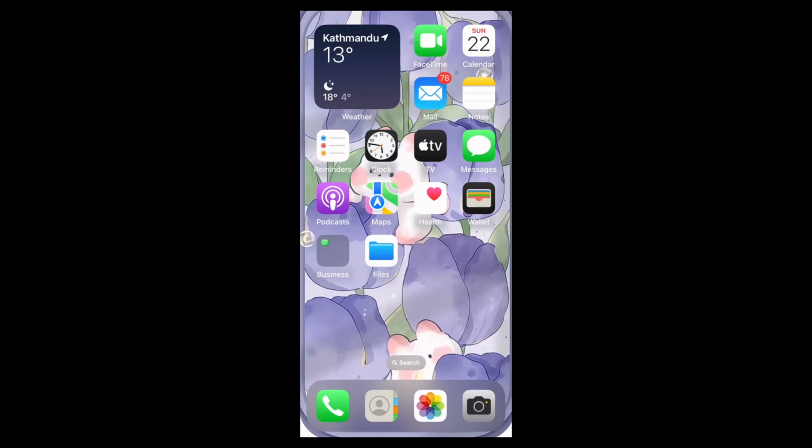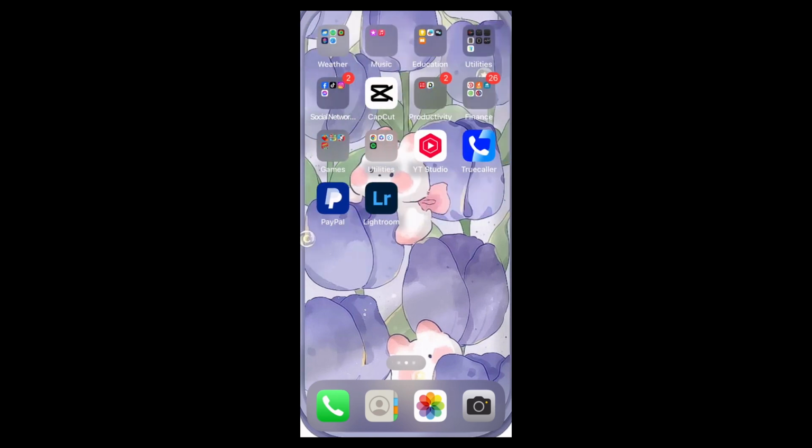In today's video, I'm going to show you how to sign in the Lightroom app on your mobile phone. It is a very simple and easy process, so let's get started. First of all, find the Lightroom app on your home screen. Now open it. And if you don't have it, then you can simply download it from the App Store.